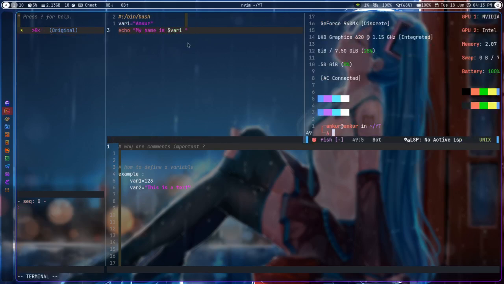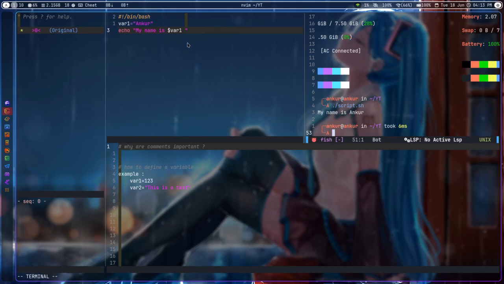Now we can execute that command, we can execute that script. When you execute that script, you get this kind of thing: you get my name, that name instead of the variable. So that's how you have to use any kind of variable that you define in your script.